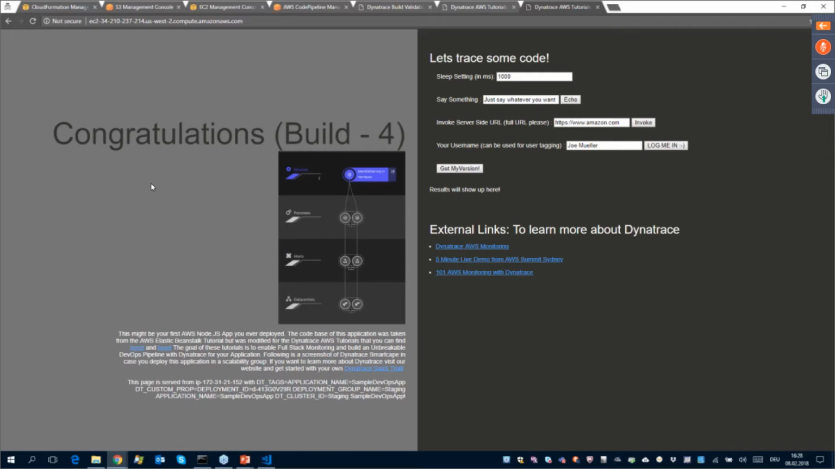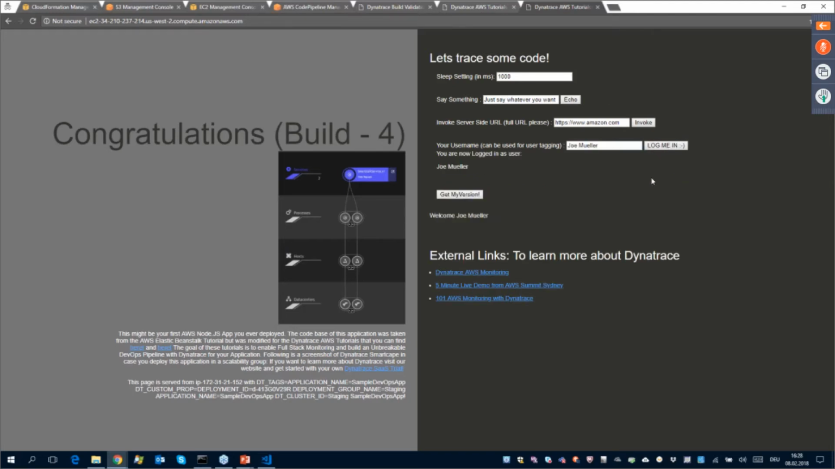But the app is a Node.js microservice app, and you can execute different things. So for instance, you can click on echo, then basically whatever you put in here comes back. You can say, please request a certain URL. You can click on invoke, and what the service actually then does, it makes a call to Amazon.com, and then it returns me the HTTP status and the body length. I can also log in with a username. So this is something that can be used for real user monitoring, for Dynatrace real user monitoring.